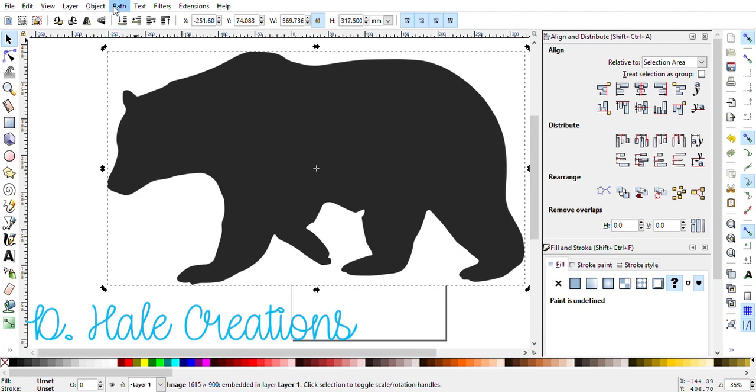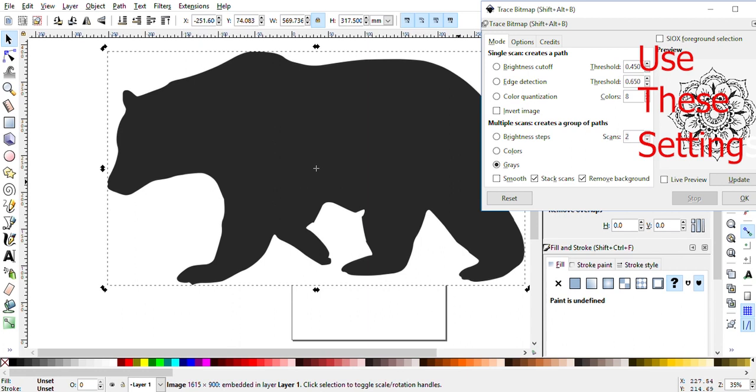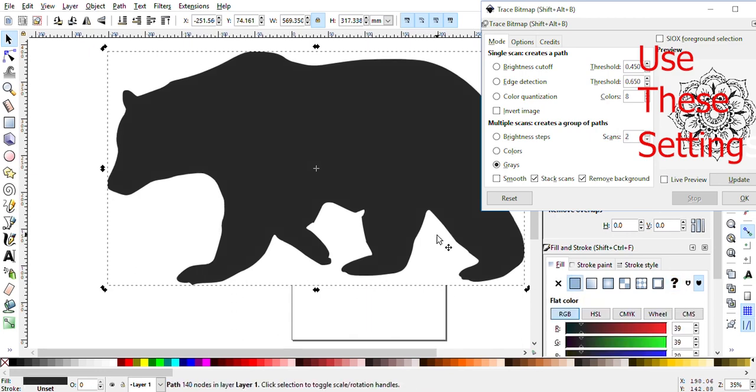You're going to go to Path and click Trace Bitmap. You're going to want to click Grays, and go down to 2, and make sure that Smooth is not checked and Remove Background is checked. You're going to click OK.